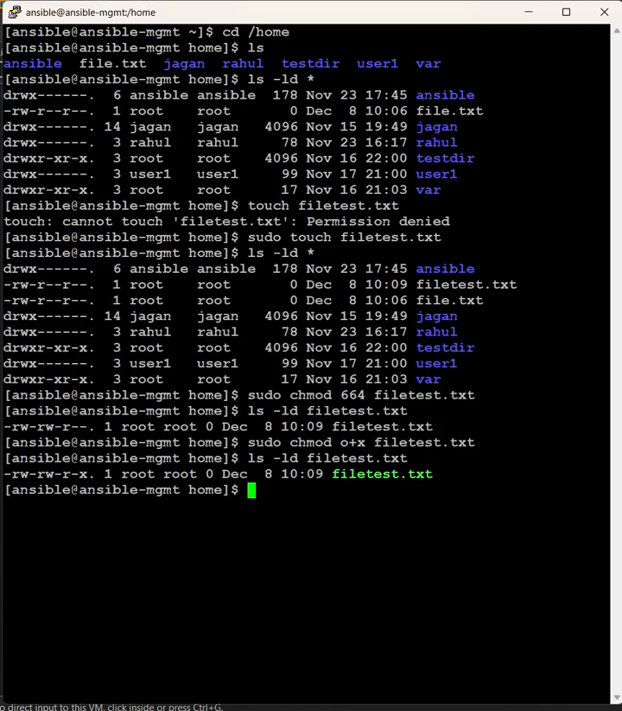This is how we can change the permissions of a file and a directory. With the help of the chmod command, we can change the permissions.